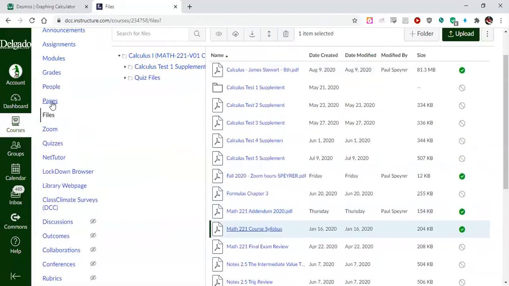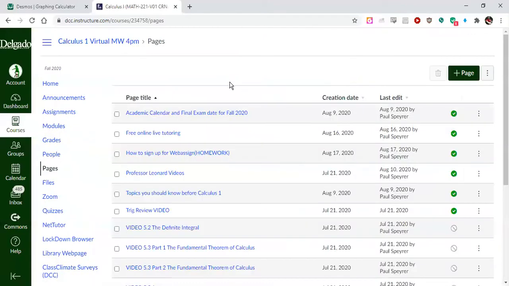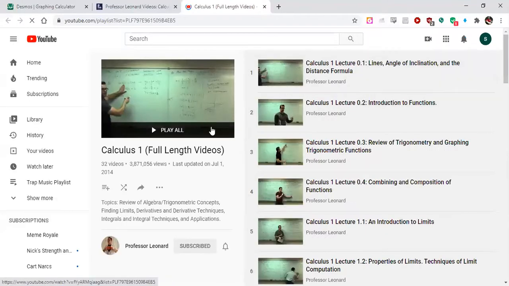Now, as far as the pages tab, what do we have right here? Here's the academic calendar, for important dates for the final, and how to sign up for WebAssign if you have not done that. Professor Leonard is just a guy on YouTube, a teacher. Maybe some of you have heard of him. He has amazing videos and all kinds of lectures. If you click on him, a playlist will open up, and he has it very categorized, even up to calculus 3 and differential equations. So he's a good guy to keep for future reference. Feel free to use him as well.